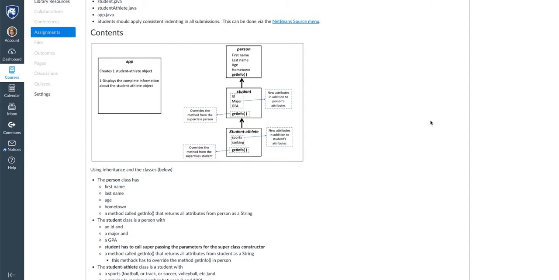So we're going to provide a second implementation of getInfo in the student class, and it's going to override the person class. And what that means is that anytime you instantiate an object that is of type class student, it will use the getInfo from the student class. If you create a person object and you use .getInfo, it's going to use the getInfo from the person class. All right, and then you're also going to add a third class, studentAthlete.java, that adds new attributes, sports, and ranking.